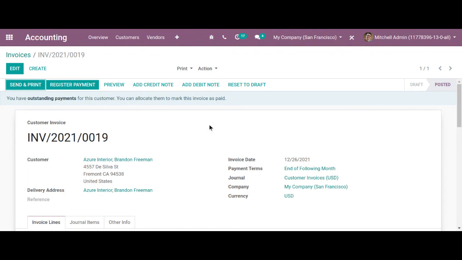So this is how we can add a confirm dialog box in the button.